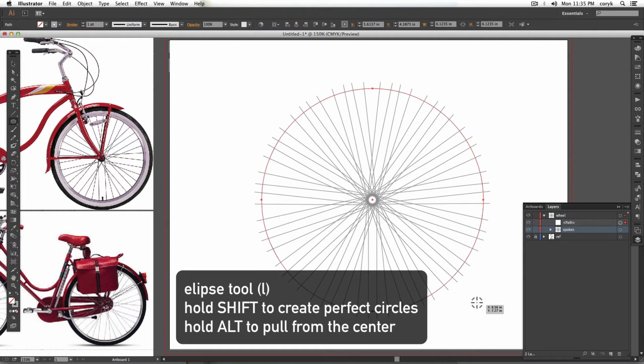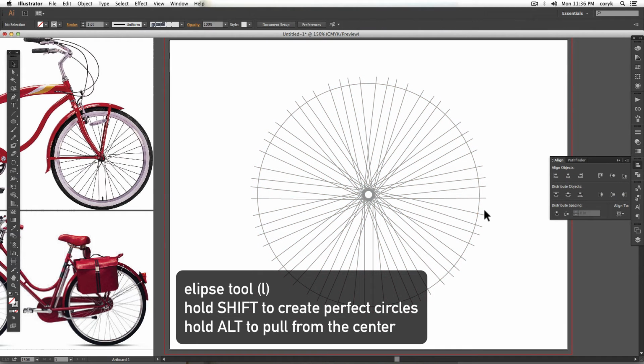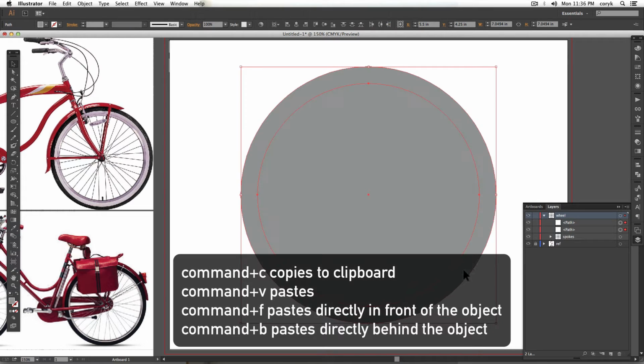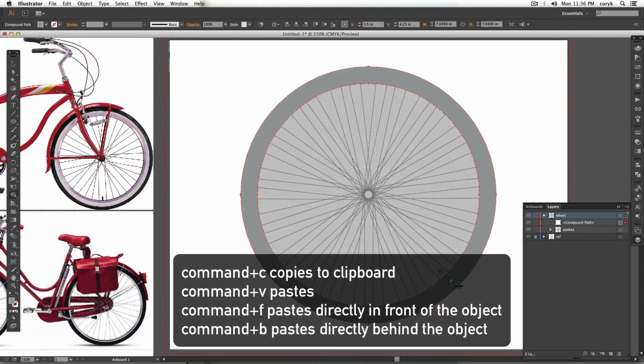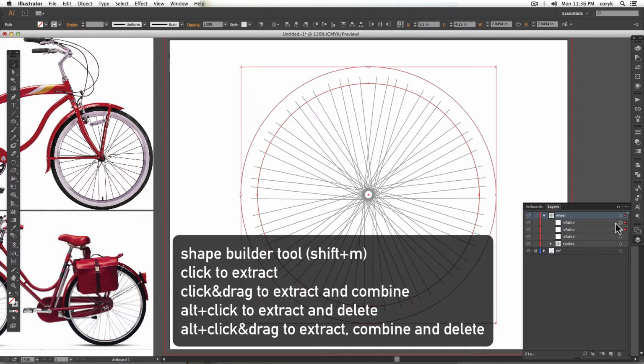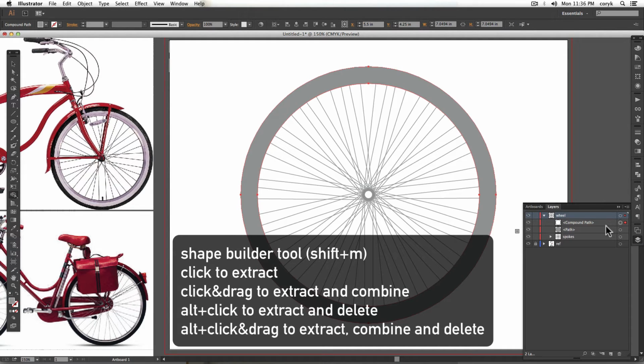And then this part's pretty easy. I'm just making a series of concentric circles and coloring them differently. I do Command C, Command F to paste in front. That pastes exactly in front rather than Command V, and then I use the shape builder tool holding Alt to delete the center there, like that.